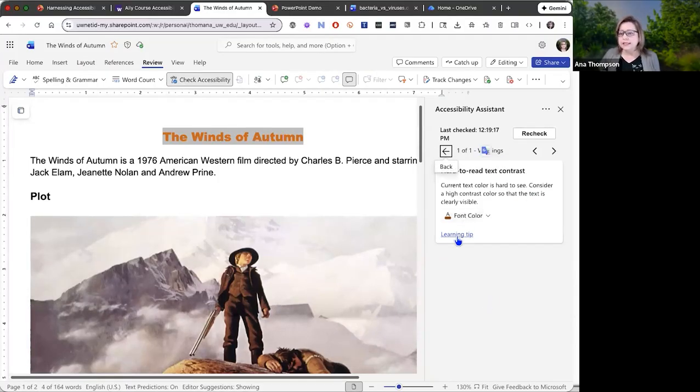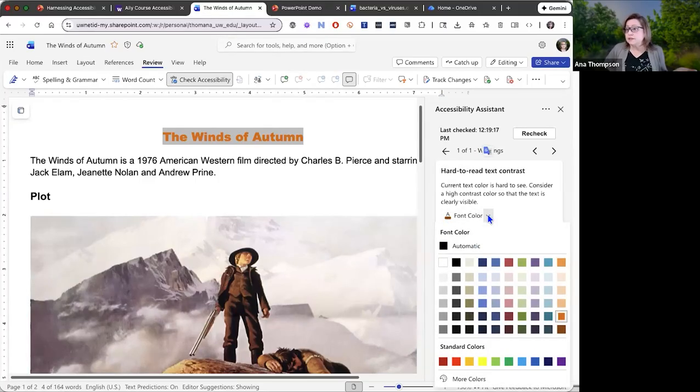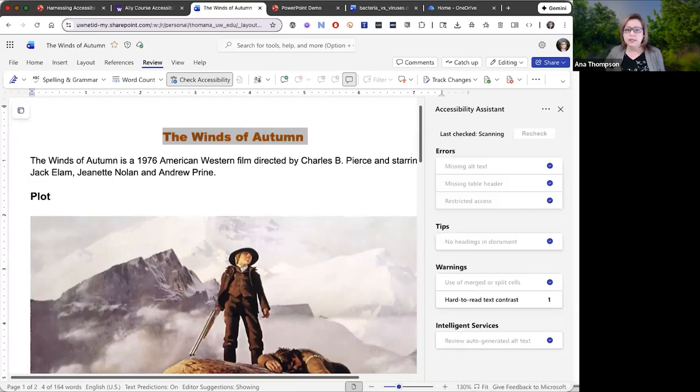And then in here, there's a learning tip, but also it's giving me right away a color that it is suggesting. Sometimes the color doesn't fit. One time it gave me a bright red. It's like, I don't want bright red in there. But you can select the drop down and pick a different color, whatever color you think. And I agree with that. So I'm going to pick that darker kind of burnt orange. And then look at that. It's gone.